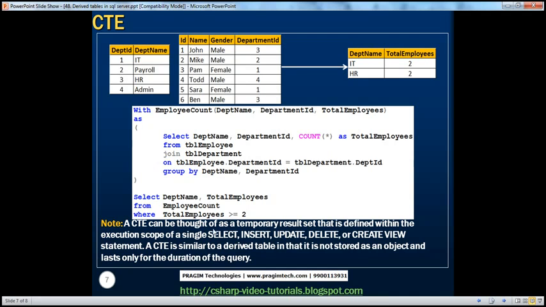Alright, a CTE can be thought of as a temporary result set. It's a temporary table, or you can also think of it as a derived table that is defined within the execution scope of a single select, insert, update, delete, or create view statement. You can use this CTE even within a view. But this is defined only within the execution scope of a single select, insert, update, delete, or create view statement. Now if this is a little confusing, we're going to talk about common table expressions in great detail in the next session. I will explain this definition clearly in the next video session.